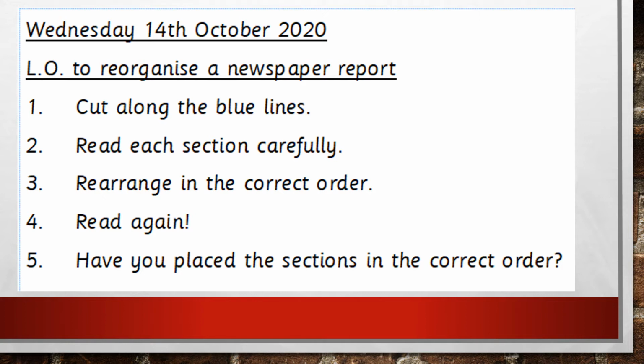So, first of all, cut along the blue lines of the text. Read each section carefully. That's really important. Okay. Rearrange in the correct order. Read it again. Does it make sense? If it doesn't make sense, can you change it around? Have you placed the sections in the correct order? Because it's all going to be, well, you know what teachers are like. Class 12, we won't give you a piece of work in the right order. We'll mix it up and make it hard work for you, just like this.